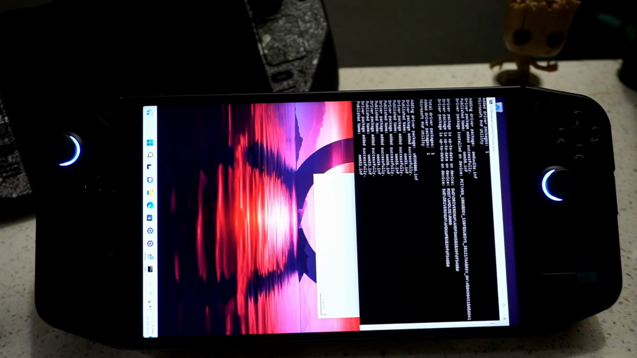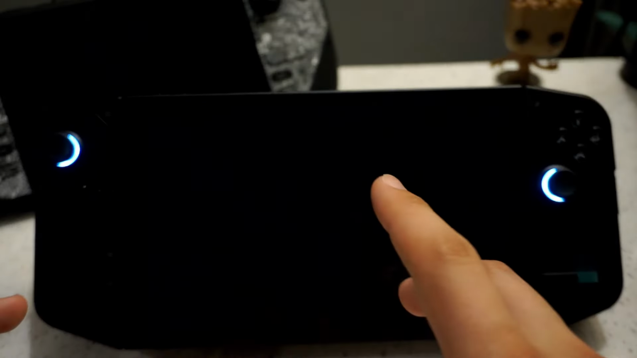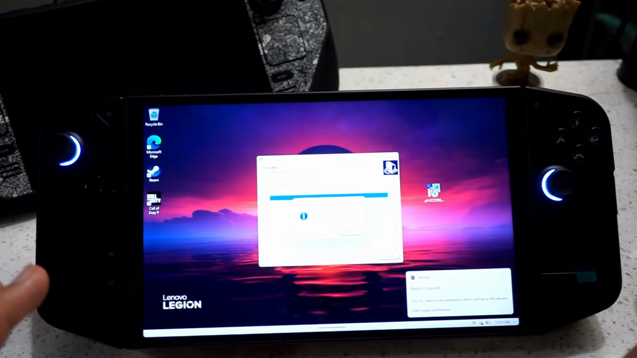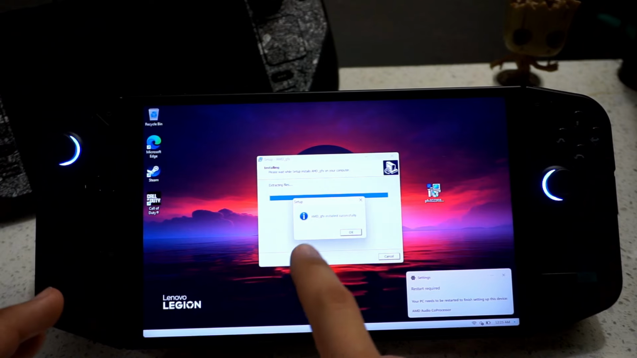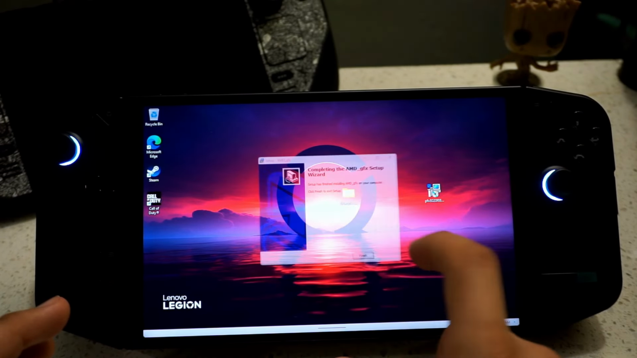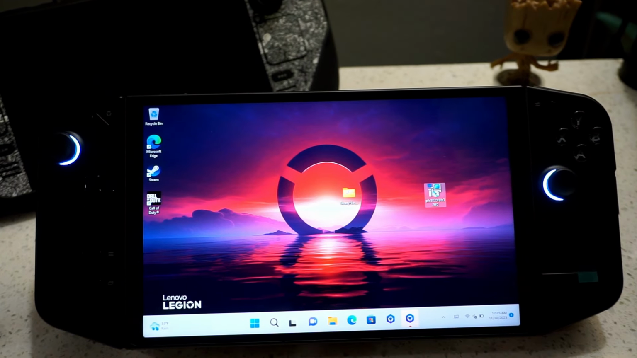Your screen will be flashing and flickering while doing this update. It might change orientation and all that stuff, but don't worry, it's all part of the process. As you can see, AMD GFX installed successfully. You want to click on OK and finish. So we just successfully installed the driver updates.